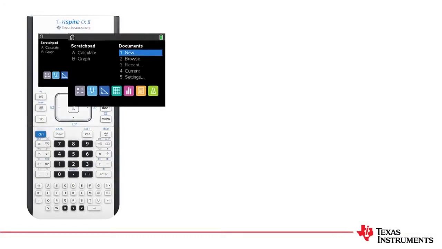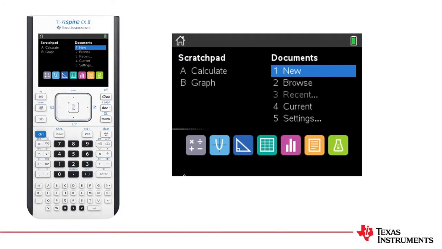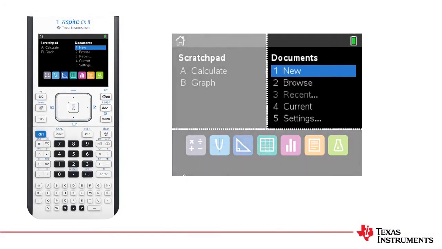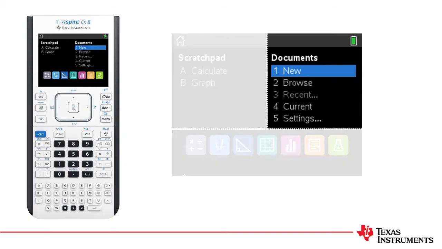Now for the home screen. It too is divided into three regions. On the right hand side, we see the document options, which include things like launching a new document, browsing your files, access to a recent document, or jump to the current document, or adjust the settings.